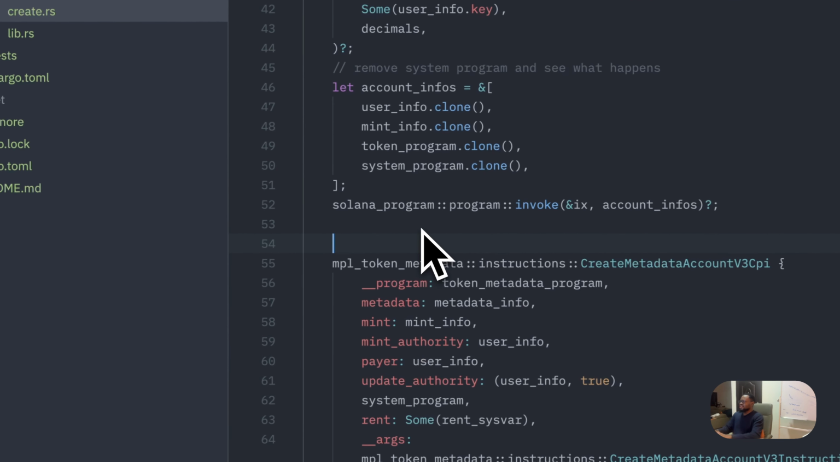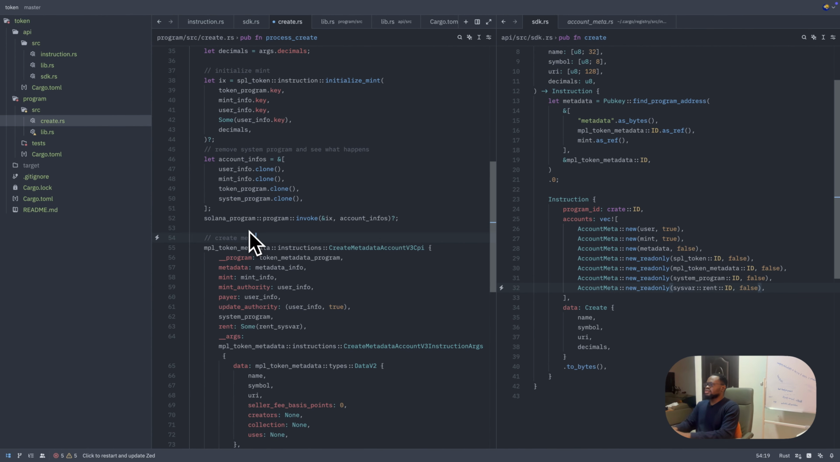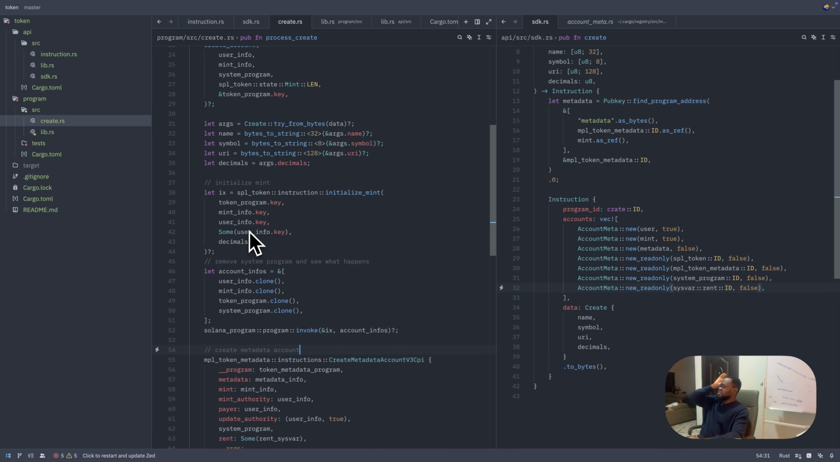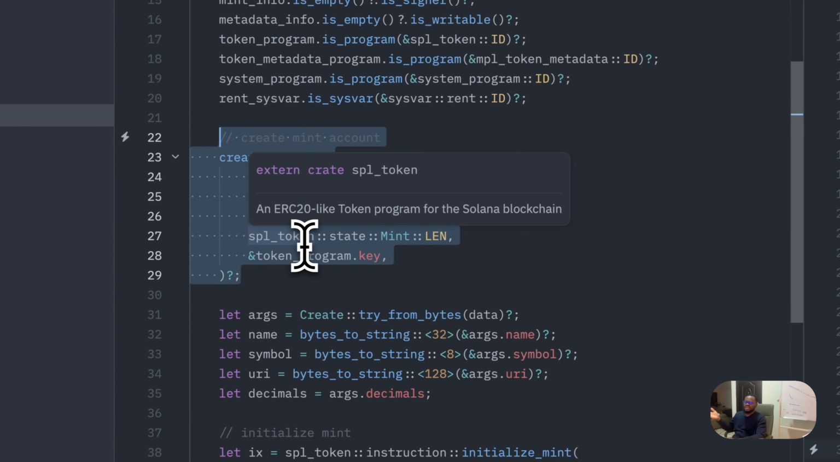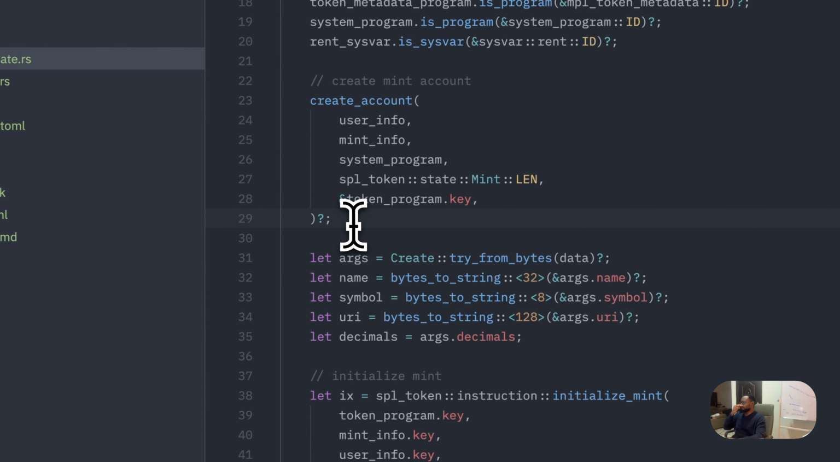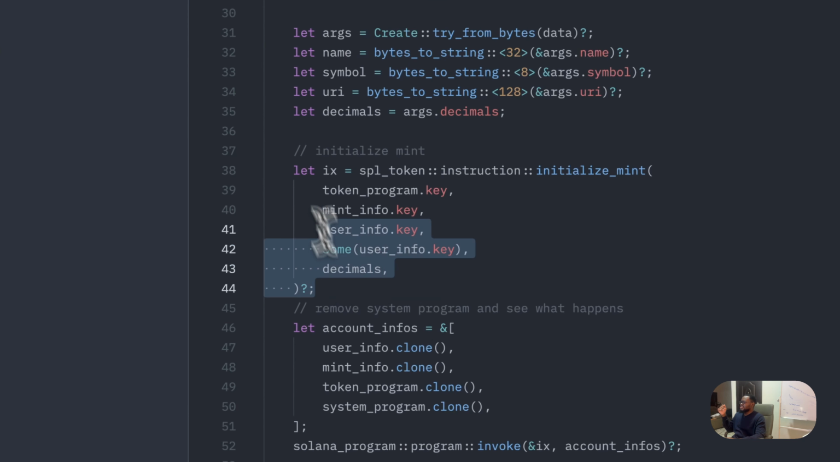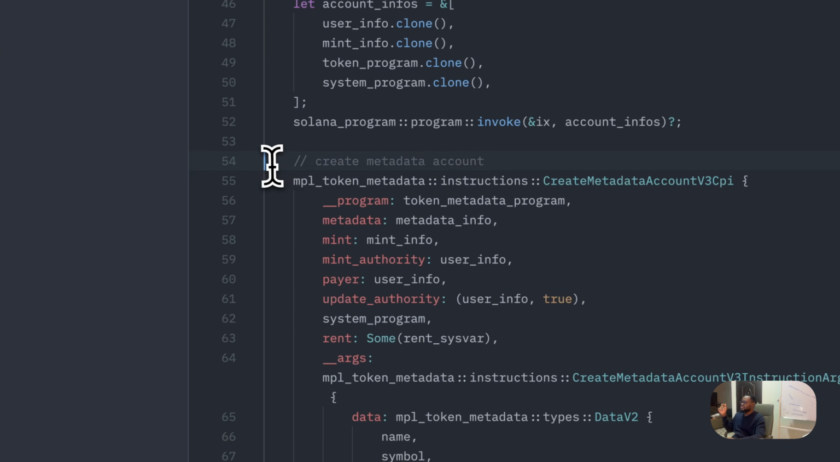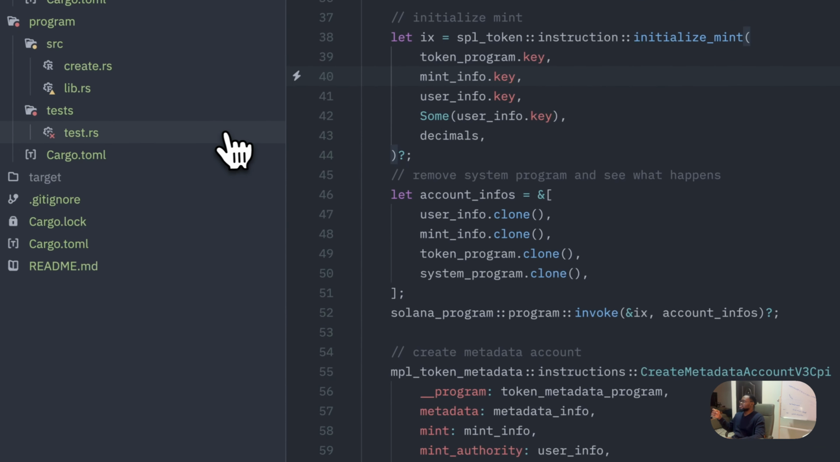Yeah, so that's it to create metadata accounts. On the logic side, we basically just need to do three things. We create the mint account like a regular account, we initialize the mint, and we create the metadata account. So that's what we've done so far. To make sure our code actually works, let's go run the tests.